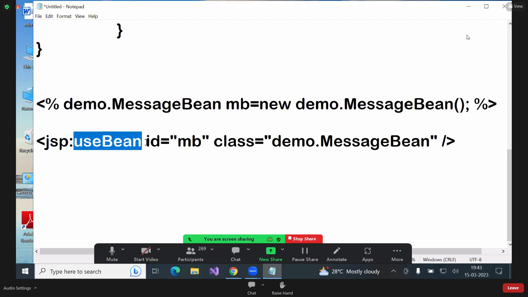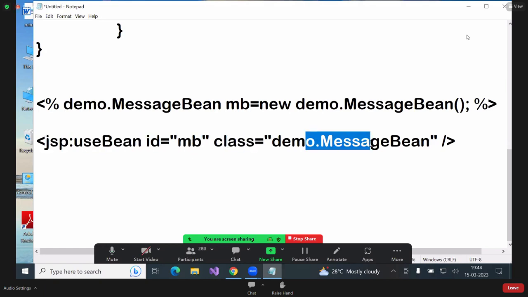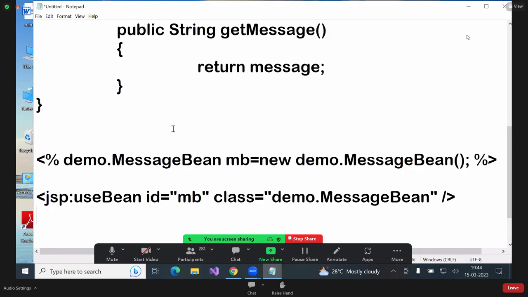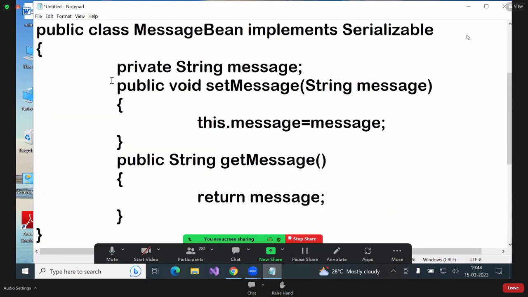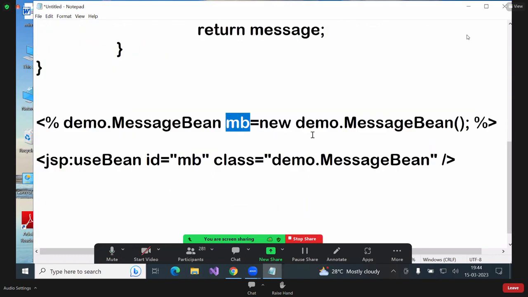This tag has two attributes: id, class. One more attribute is there: scope. That is the next concept I'll explain, because there is one more concept, scope related. In JSP expression language it is anyhow required. There I'll teach. It is the same concept. Here jsp is a prefix. These are tags. These are attributes. These are attribute values. For this class the object is created, and that object is referred by MB. This you have seen yesterday. If you want to call the setter method, suppose with this MB, how will you call?